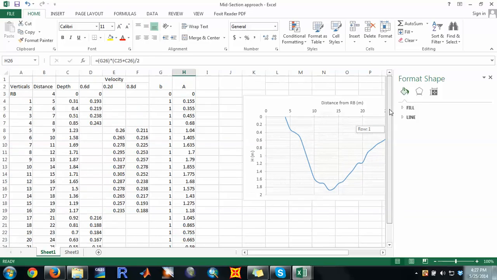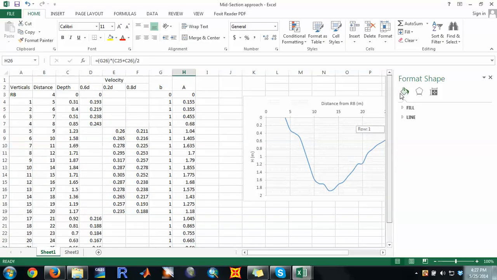So now we can calculate the average velocity v in meter per second. And the area is in meter square. Okay.